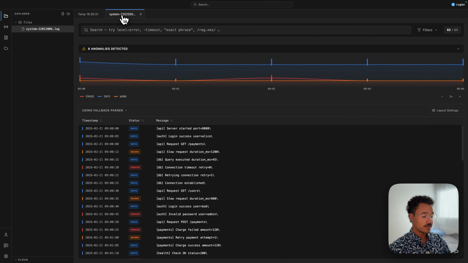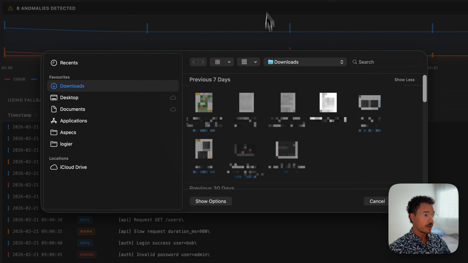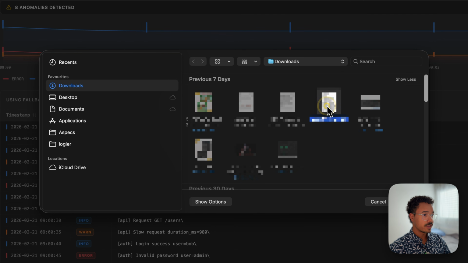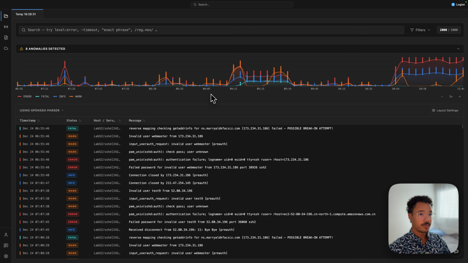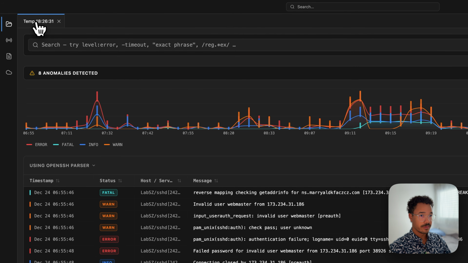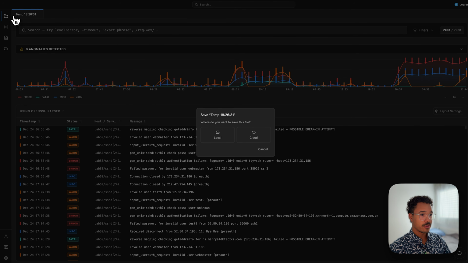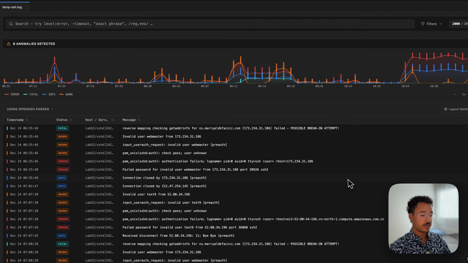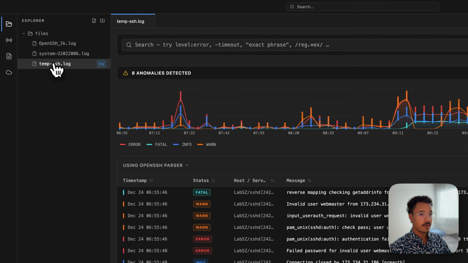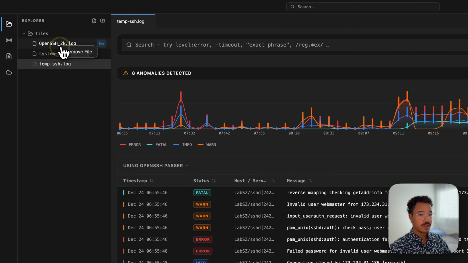We can also use Command O to open our Finder, and here I can just take another file and open it from the Explorer. So let's go back to the original file pasted from the clipboard. You see it is a temporary file. If I save it with Ctrl S, I can save it locally and give it a name, something like temp SSH. If I do that, I can see it is now added to my files. But let's get rid of these because I don't need them.